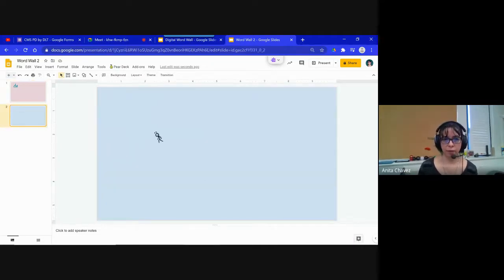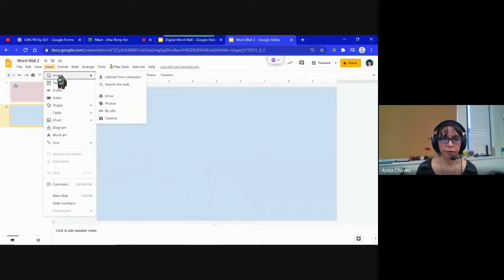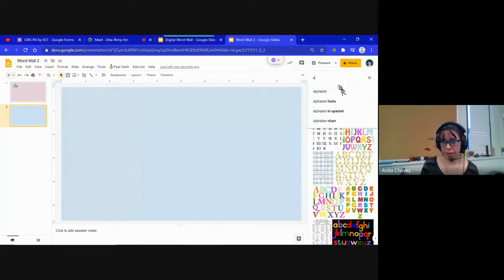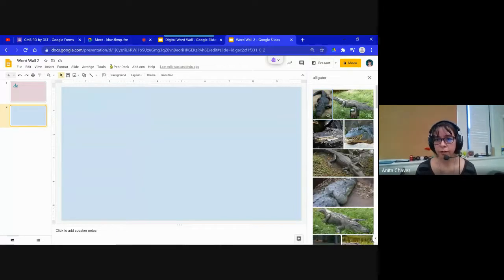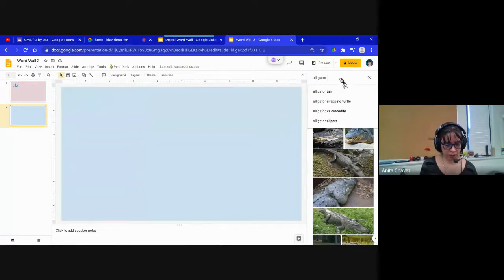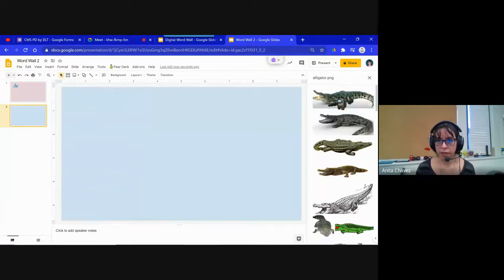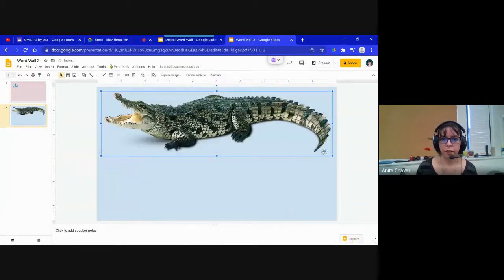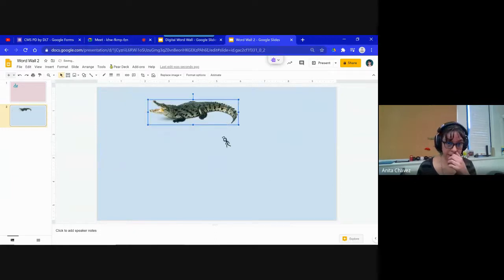And then I can start adding my words. I can start adding pictures. If you're not sure how to add pictures, you go to Insert, Image, search the web, anything with an A, alligator. If you like the alligator by itself where it doesn't have the background, add PNG and it'll take away the background for you. Then we get a nice clean picture of an alligator, and you can put him in there, things like that, and you can put in your text.